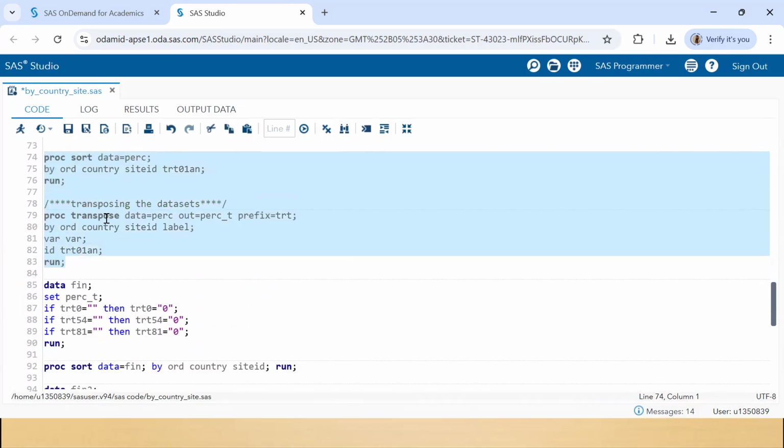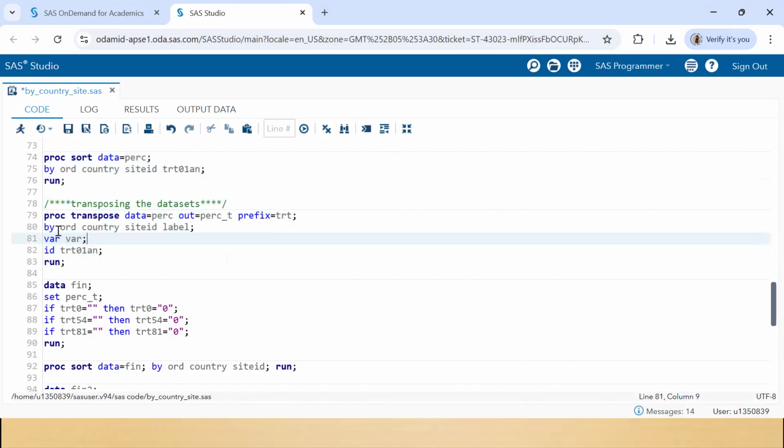But before applying the transpose, I have to make sure that all the records for one treatment are clubbed together, are in one group, and then for the second treatment and the third treatment. So to achieve this, I have given the proc sort statement, and after that I've applied the proc transpose. So let's see what this proc transpose is.